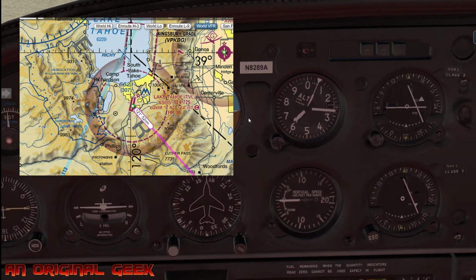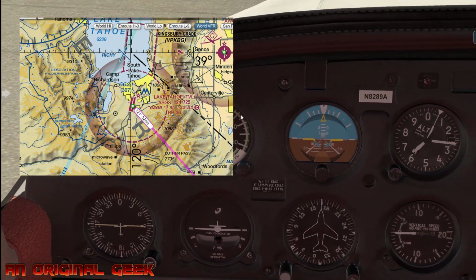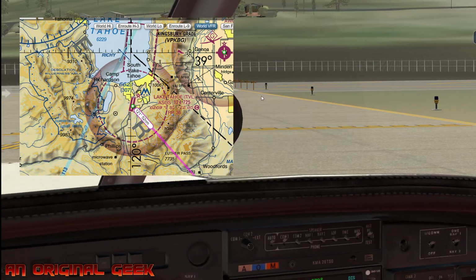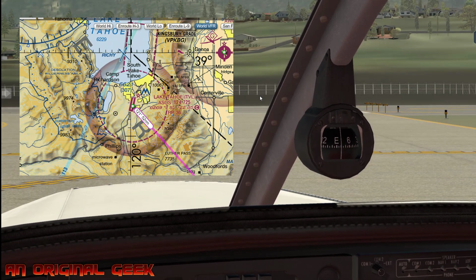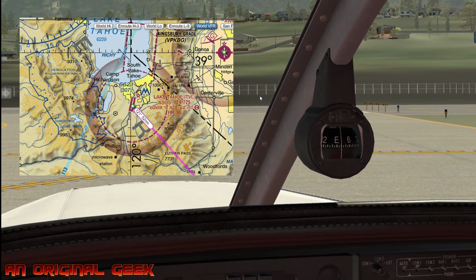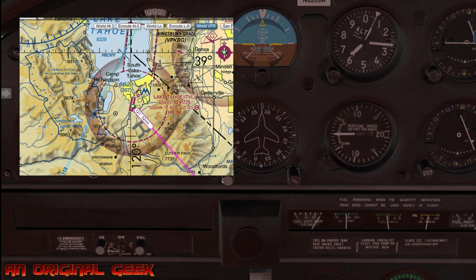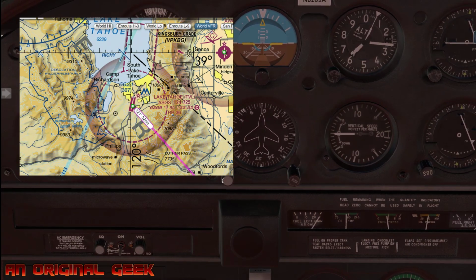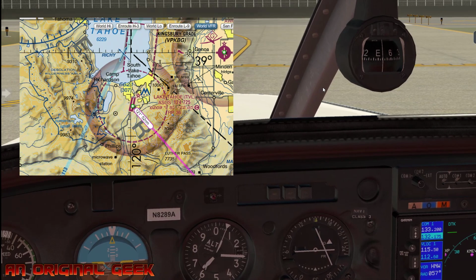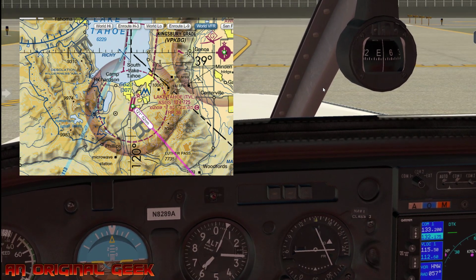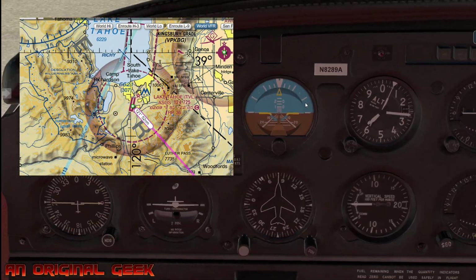Heading indicator. Let's go ahead and set that. We'll take a look at that over here. So that's about east, 078. We're about 080. It is right there. Double check that. 078. Yep. Okay, that looks good.